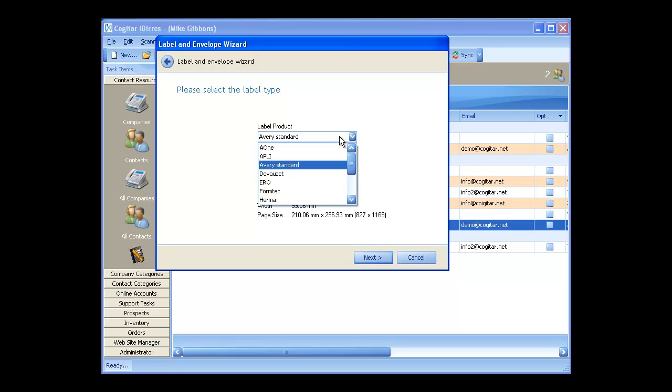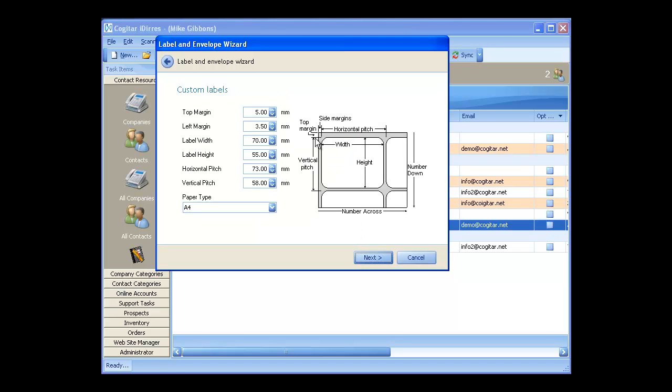One option I would like to highlight to you though is that if you find that there isn't actually a label to fit the size that you've got, you can go to Custom. So for this example we'll just quickly click on the Custom option. Obviously the labels are set to none because as we go to the next screen you will define the labels.